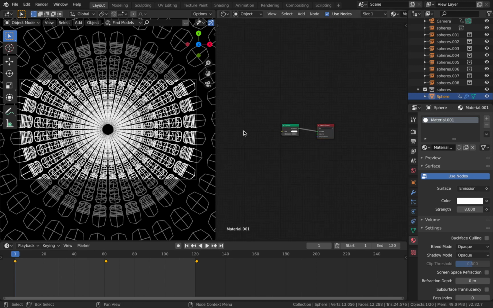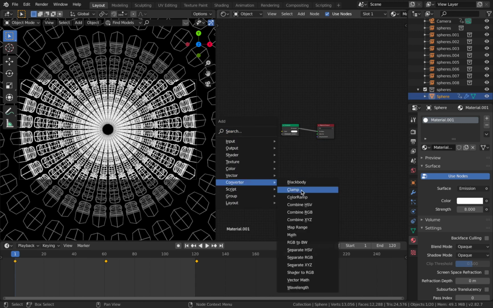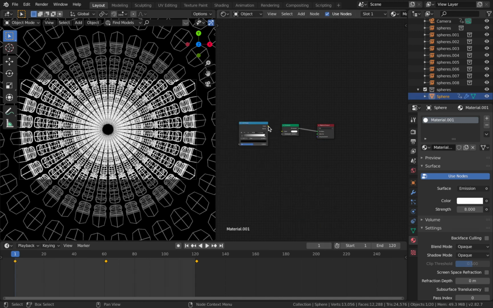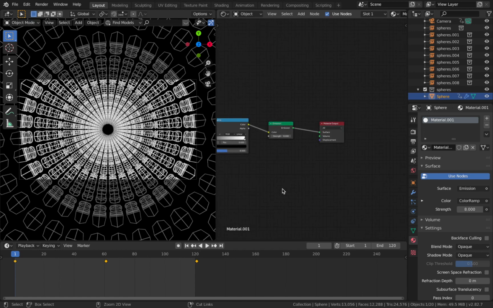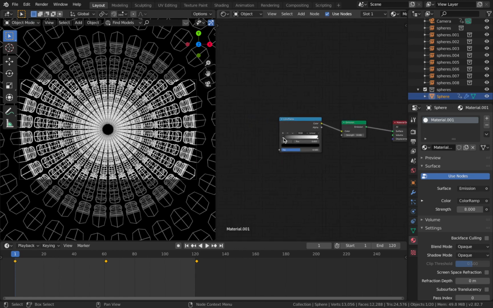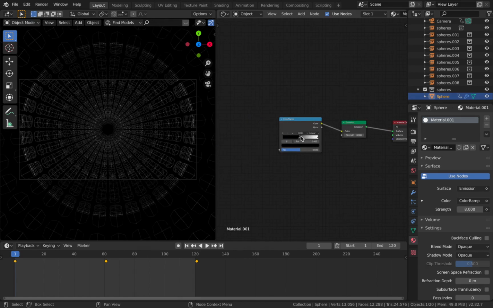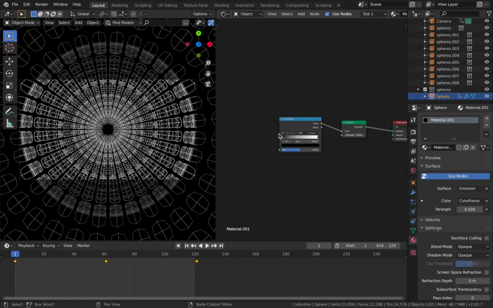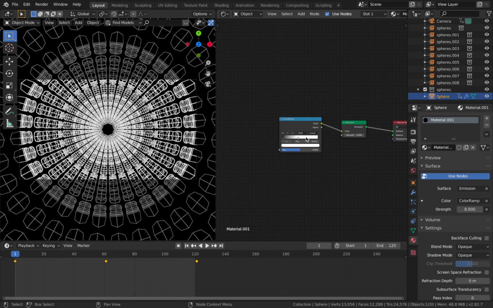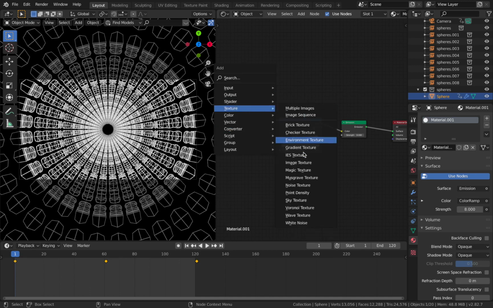So I'm going to hit Shift A, add a converter, and we're going to add a color ramp. Plug the color into the color of the emission shader, and you see these two sliders. It sort of slides in between black and white, but we're going to use a noise texture to assign the colors to a weird pattern.